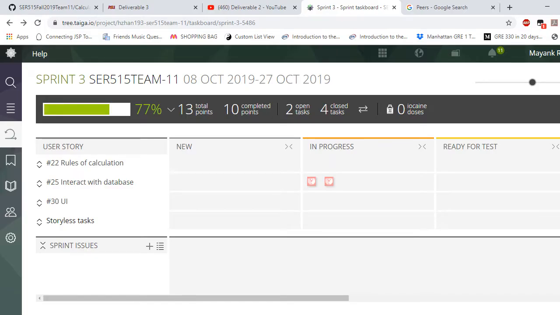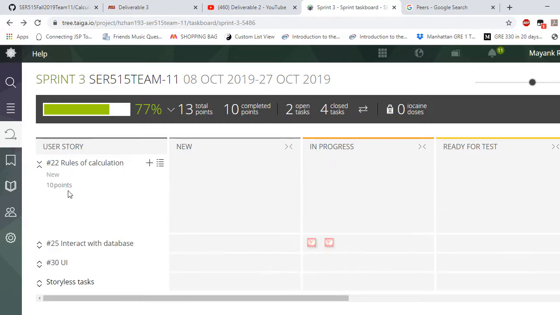Hi, so this is the Tiger Scrum board of Team 11 for Sprint 3. In Sprint 3 we had 3 user stories, out of which 2 are closed and 1 user story we will be pushing into the next sprint, that is Sprint 4. So the first user story, rules of calculation.